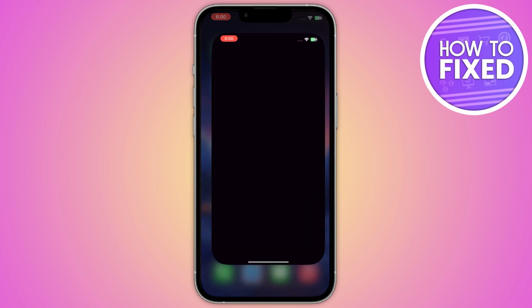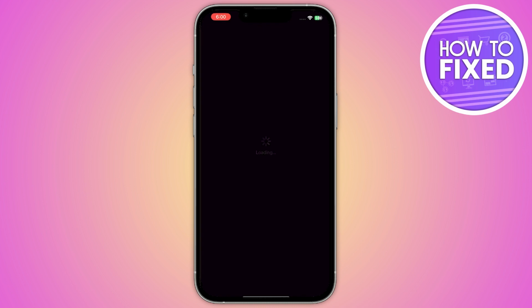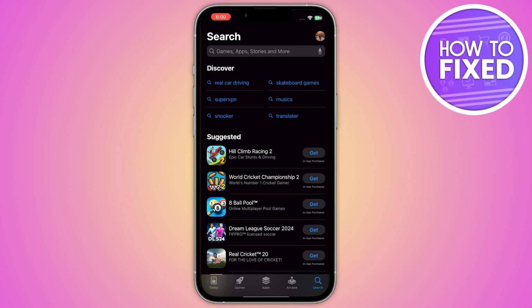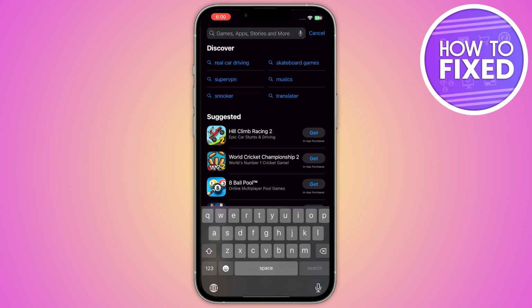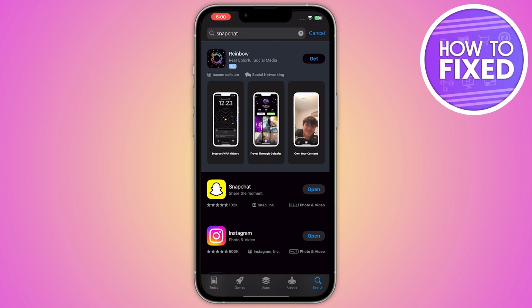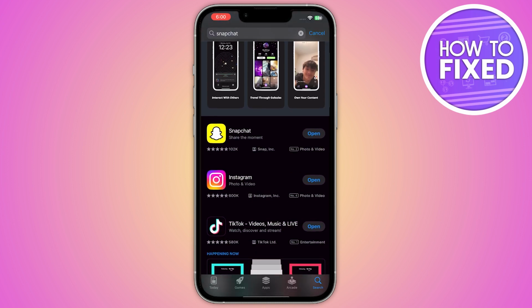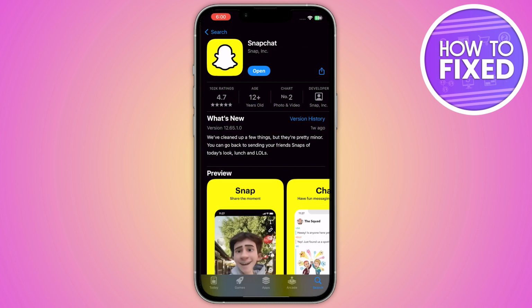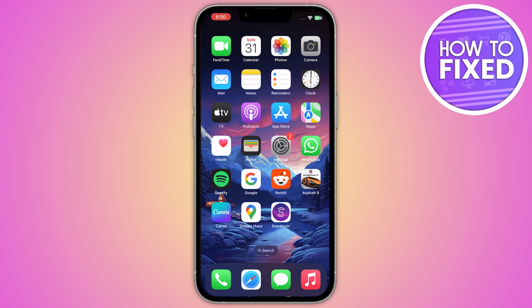Once you offload or clear the cache, you have to go back and go into your App Store or the Play Store that you are using, and here you have to go to search and simply search for your Snapchat application. Now click on it and make sure that it is updated, and if it is not, you have to update it. And if you are still not able to fix the Snapchat device ban, you have to reinstall your Snapchat and you will be able to fix the Snapchat device ban.